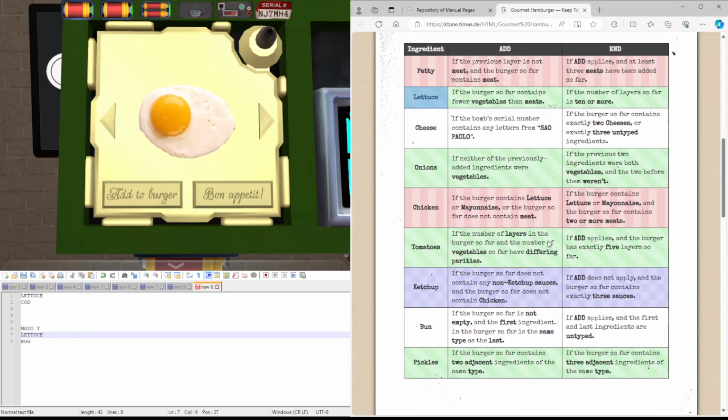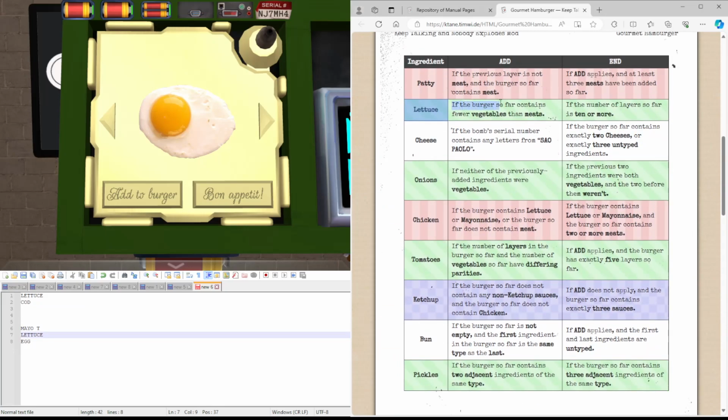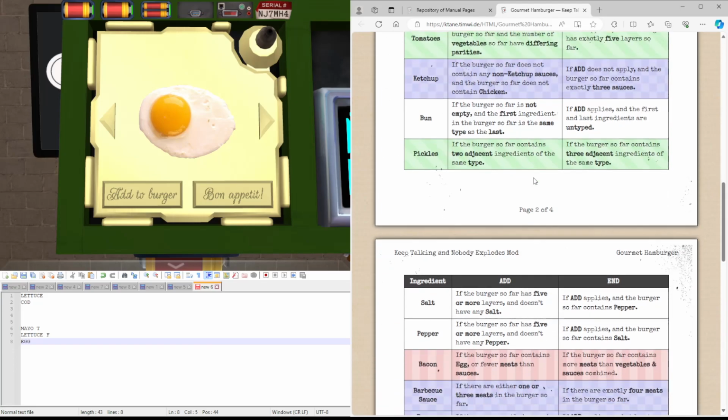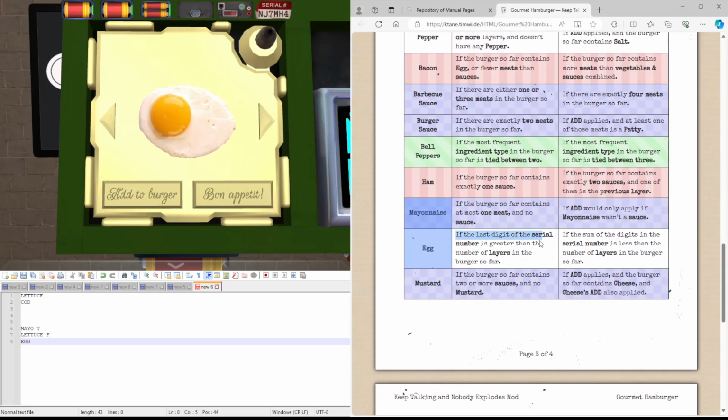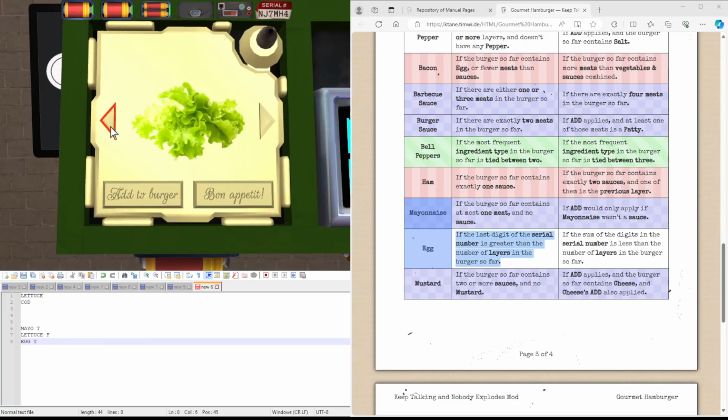The lettuce one, if the burger so far contains fewer vegetables than meats, it's actually the same, so that's not fewer, so that's false. And egg, if the last digit of the serial number, 4, is greater than the number of layers in the burger so far, which is true, so we could be adding the lettuce again.